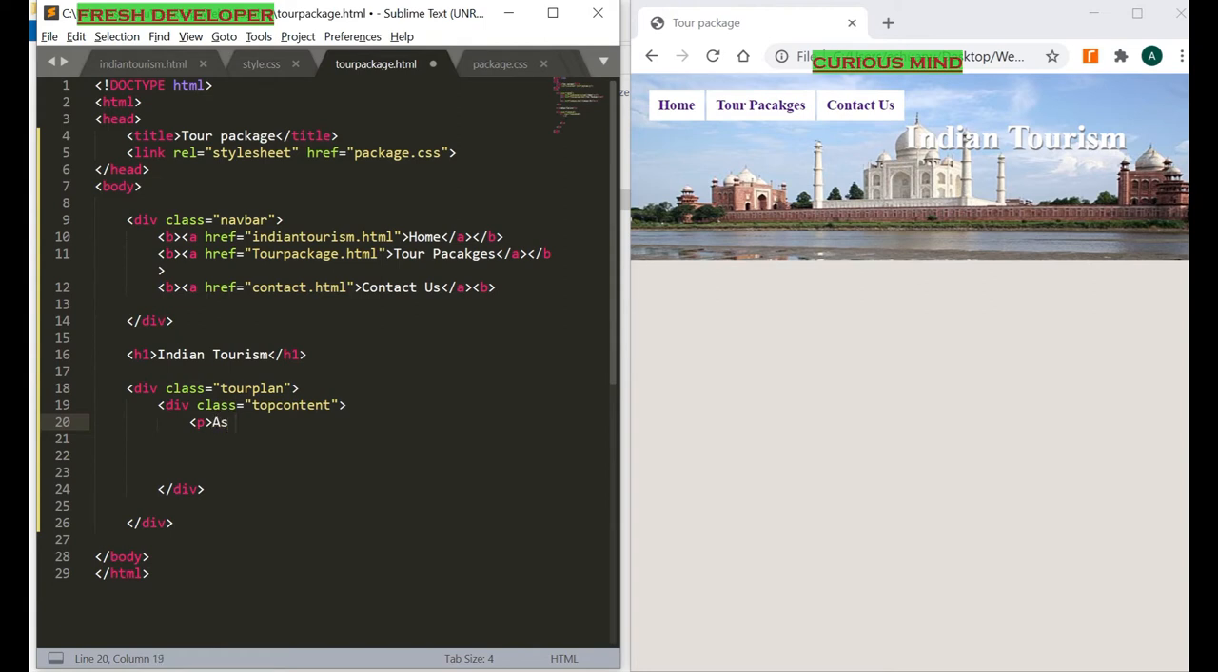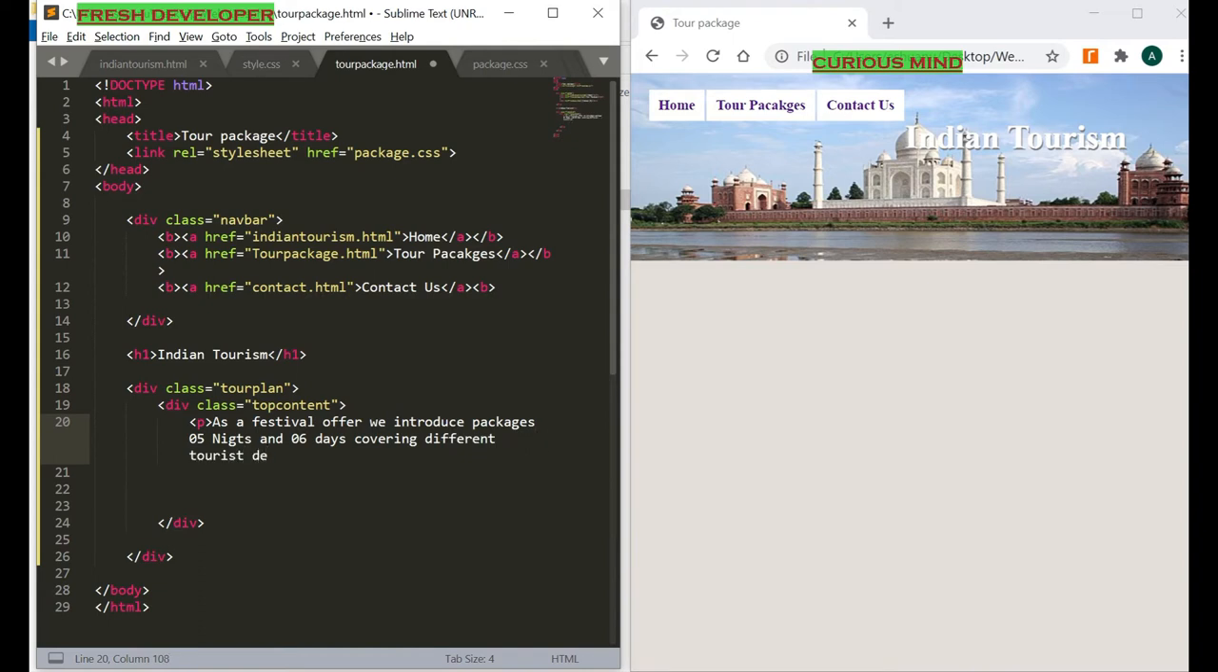So as a festival offer, we introduce packages for 5 nights and 6 days, covering the destination packages. Fine. So let me type covering different tourist destinations, covering different tourist destinations. Let's see how it looks as of now.